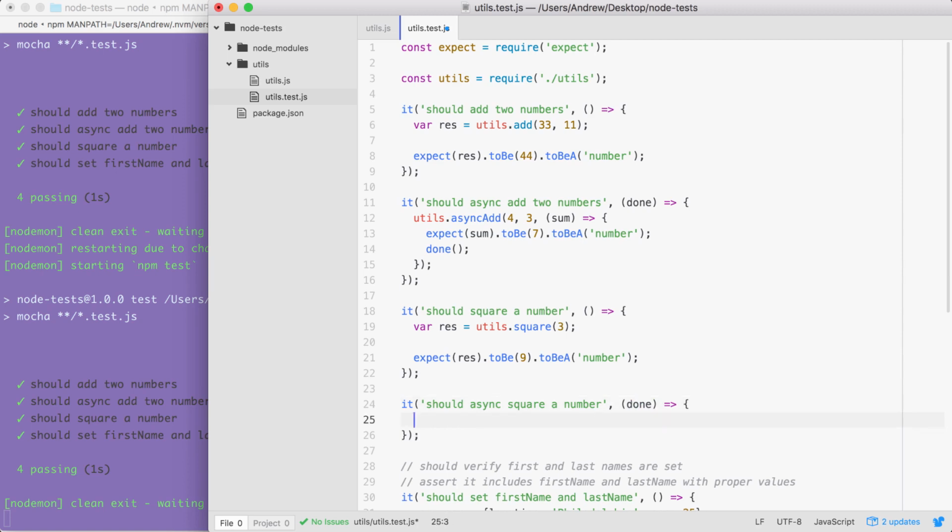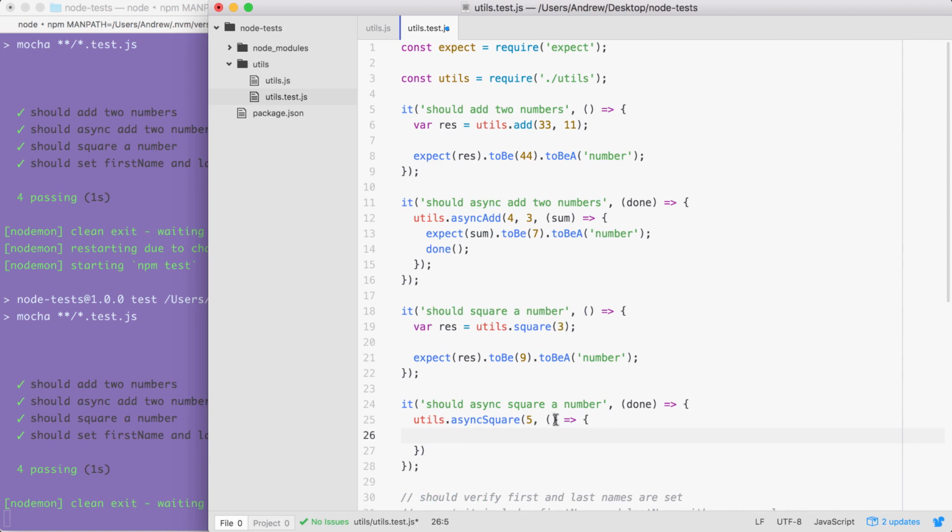Down below, we can now call utils.asyncSquare, passing in a number of our choice. I'm going to go ahead and use 5. Next up, we can pass in a callback. This is going to get the final result right here. We'll create a variable to store that result.